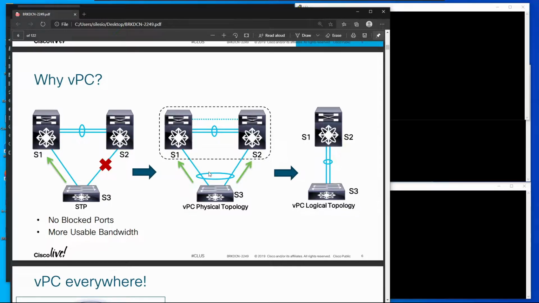So with VPC, this configuration is possible as it will make switch 1 and switch 2 appear logically as a single switch. So from switch 3 perspective, it's going to see that it's connected to a single switch.